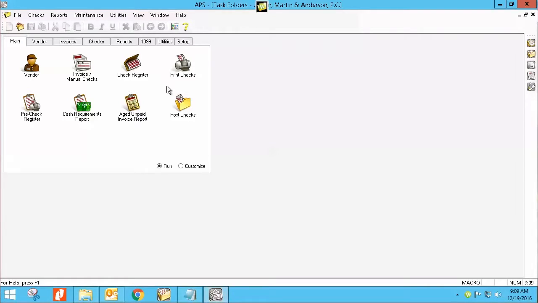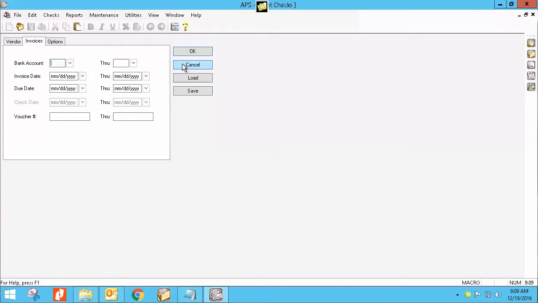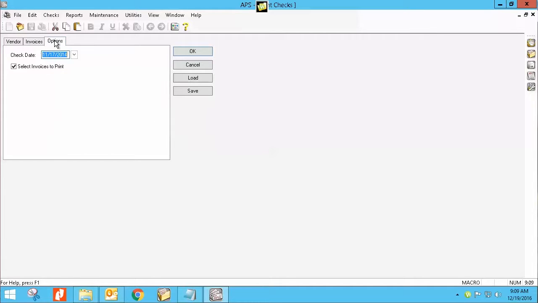So in Accounts Payable, if I go to print checks and I say okay, and I don't have my box checked that I'm going to show you, it would just go ahead and print all the checks that are out there that have invoices available. But on the Options tab, we have a little box called Select Invoices to Print. If this is unchecked, again, it will print everything. You would have to preview first, try to figure out what you want.